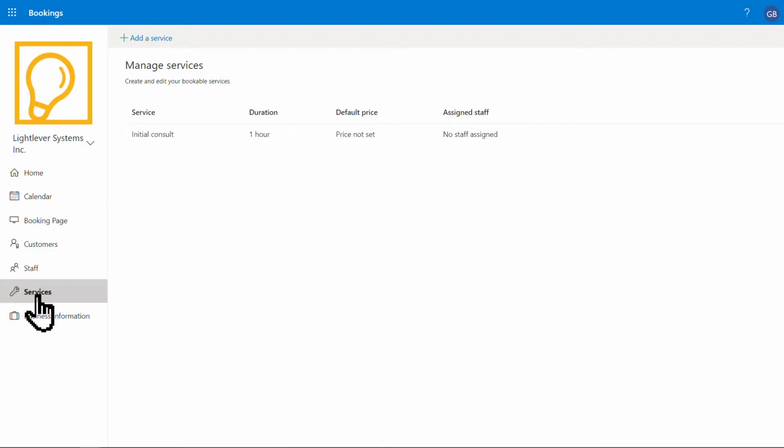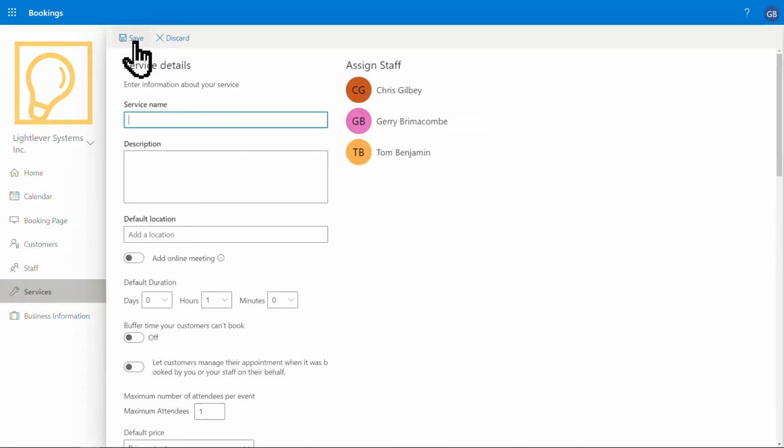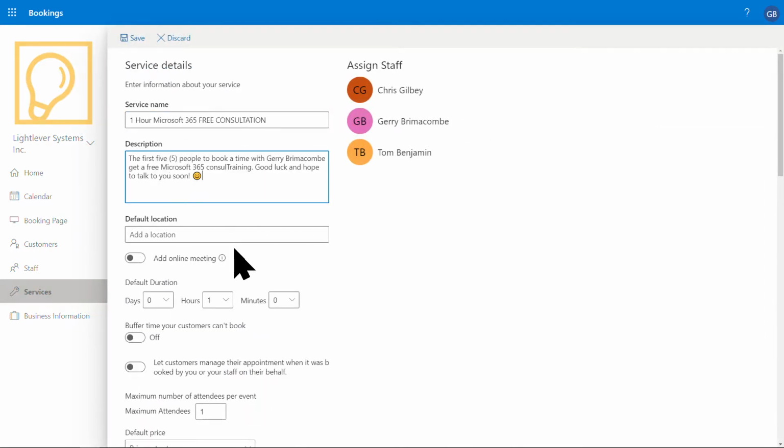So next, services. What do we offer? So look at these, they're rows, like a list, and I can add a service up top here. You know what, Darius? We're going to really do this. First 5 people will get an hour of free consultation with me, with Jerry. So notice assign staff. If I don't assign it, any of the staff can take it, but I'm going to say this is with Jerry specifically, and I could do multiples.